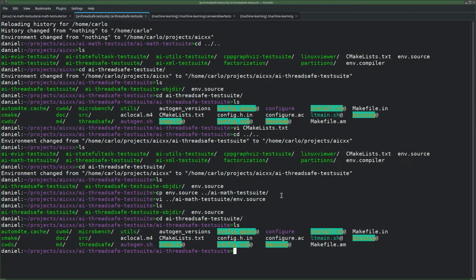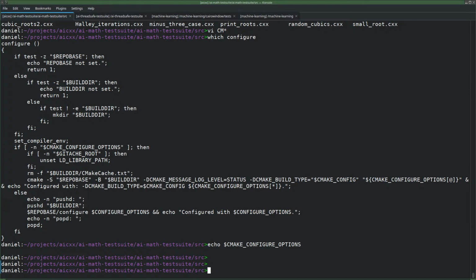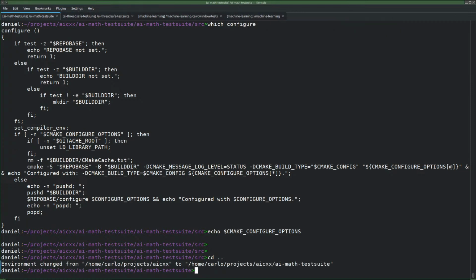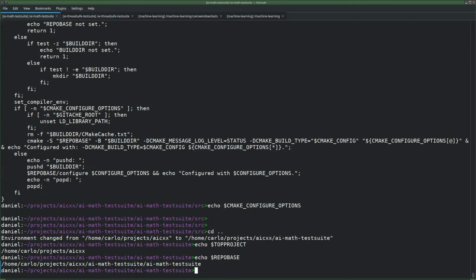Yeah, strange, but I have no idea where the top project came from then. It wasn't set here. Top project is set just to AI CXX. Oh, okay. And then the repo base is, yep, that is correct.